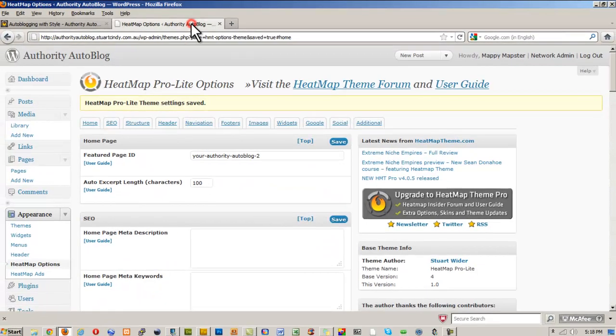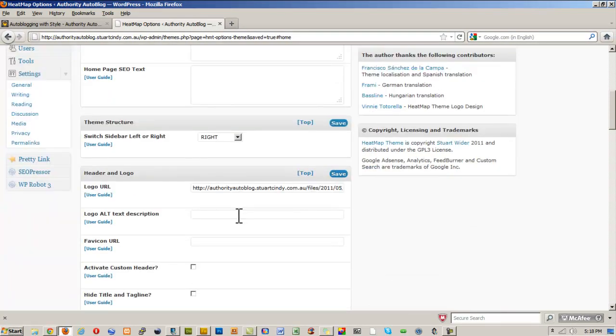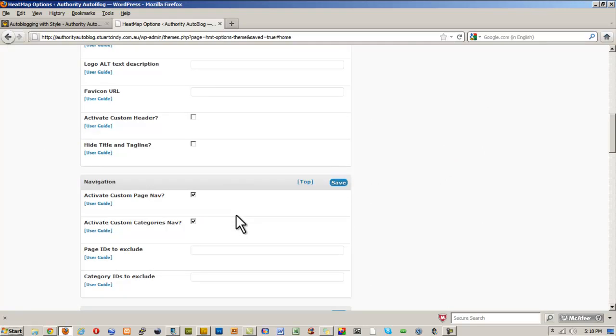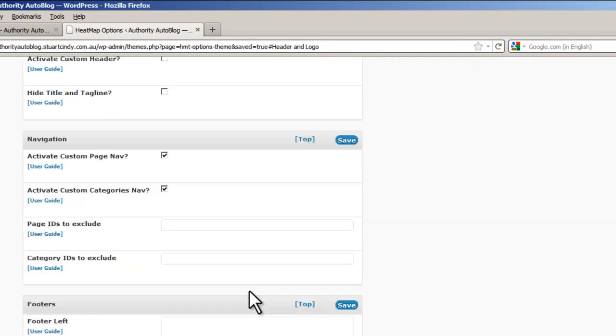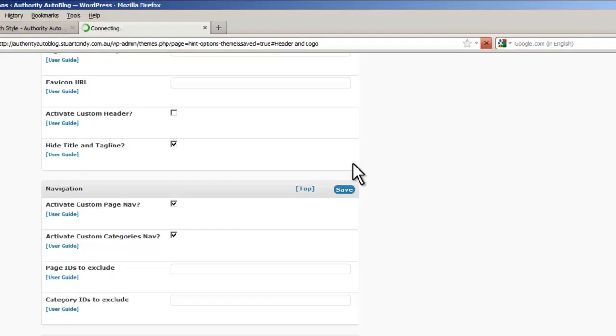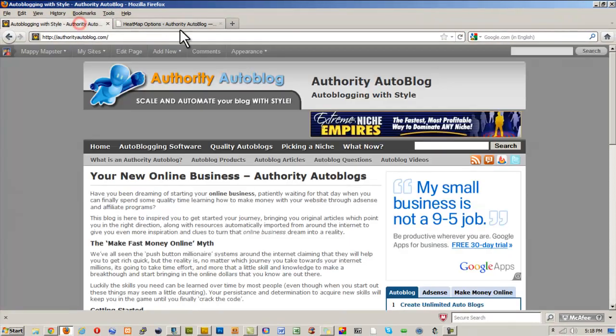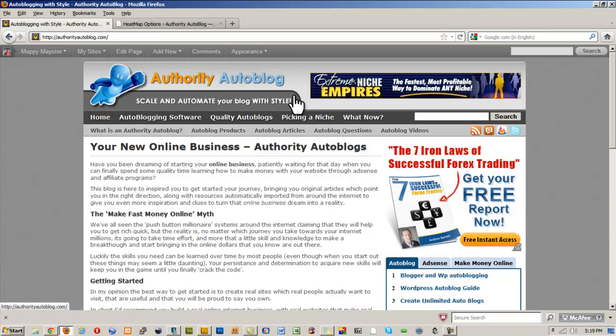Let's nip back into the options. I'm showing you it this way, in a broken way, so that you know how to fix it when it happens to you. So I'm going to head down to the header and I'm going to hide the title and tagline. If we hide the title and tagline and save it, then when we go back, everything should magically be fixed. And here it comes, and there is my fancier logo with some text alongside a 468 pixel ad.